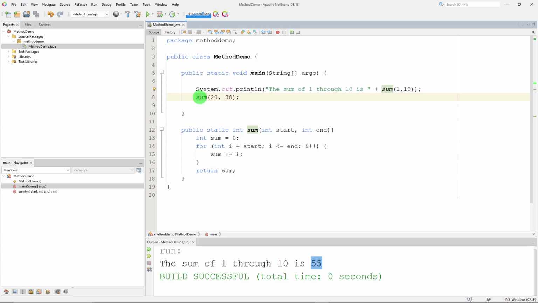Likewise, I could do the sum of 20 through 30 is, and I'll concatenate onto here, and I'll put my closing parenthesis on there and take it off here.